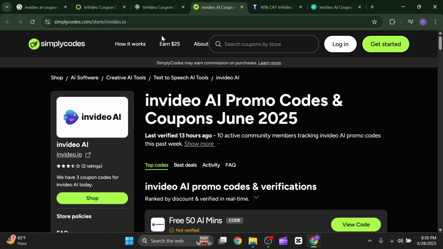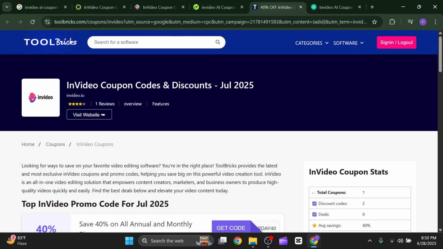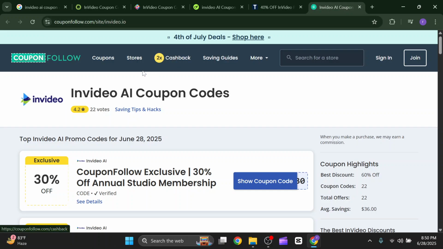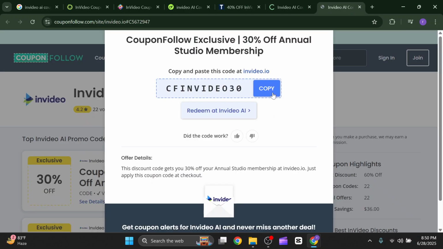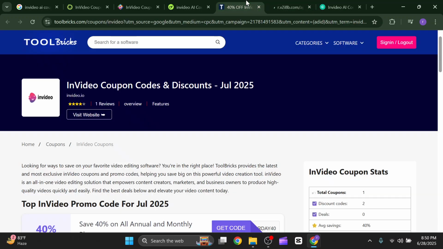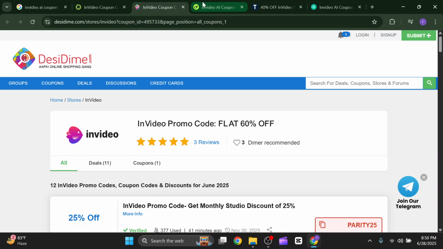So after that, there are multiple other websites like Simply Codes and then Toolbricks and then couponfollow.com, and you can just simply click on show coupon and copy and paste it on your purchasing link. So that's how you can check which one will work with you.